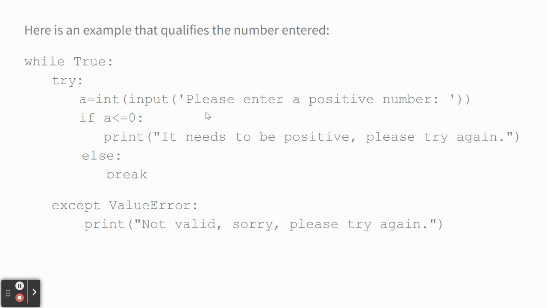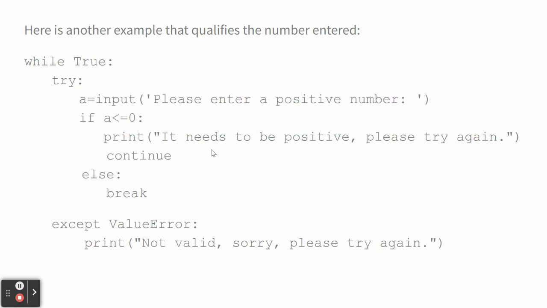Okay, look. So this one, A equals int input, please enter a positive number. And then it checks. Hey, if it's less than or equal to 0, then it gives this message: it needs to be positive, please try again. Otherwise, it breaks. And then if you don't even enter a number, say you enter hello, it hops down here and says not valid, sorry, please try again. So I'm going to ask you to do something like this, where it has two different error messages. One, if it's a number, but it doesn't fit the requirements, and another if it's just not even a number.